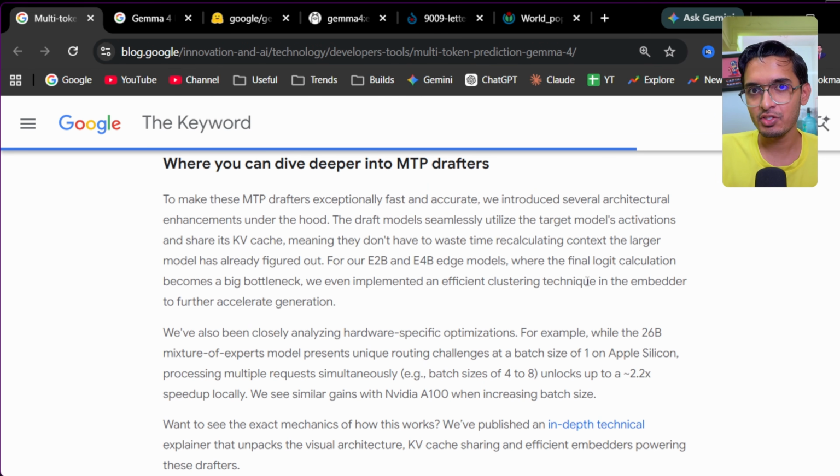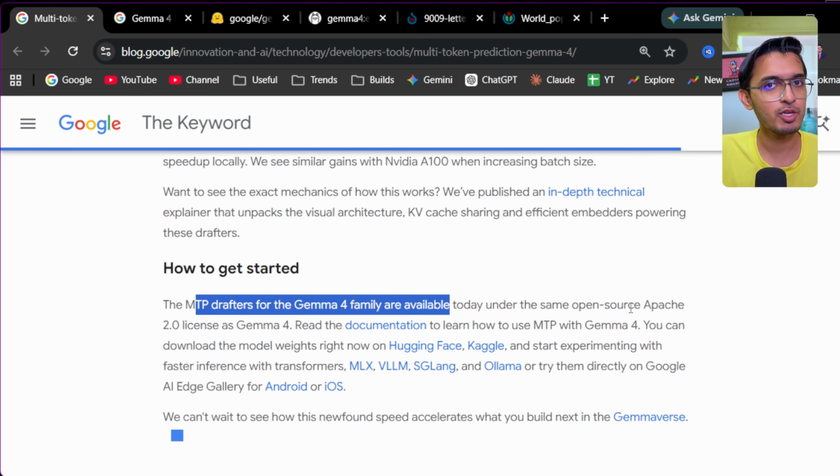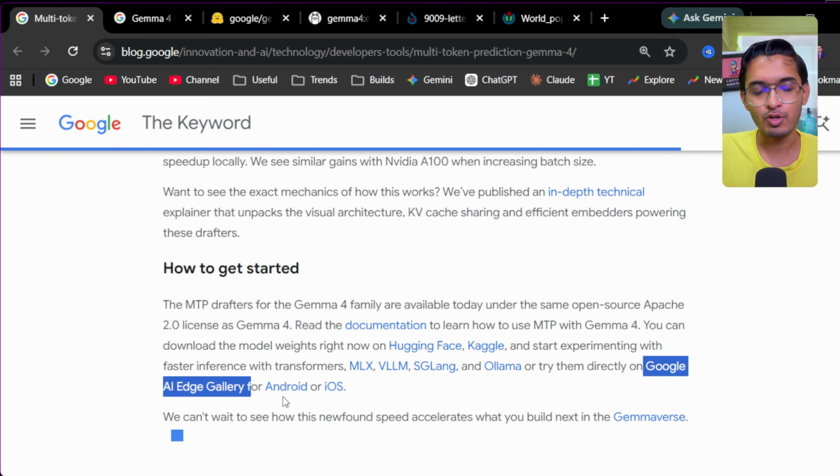Now, how to get started using this model on your own local PC. The MTP drafters for the Gemma 4 family are already available on the open source community website. You can directly download the model weights from Hugging Face or Kaggle, or directly start experimenting with the inferencing engine from MLX, vLLM, SGLang or Ollama. If you are on mobile devices, you can directly download the Google AI Edge Gallery app from the Android or iOS app store.